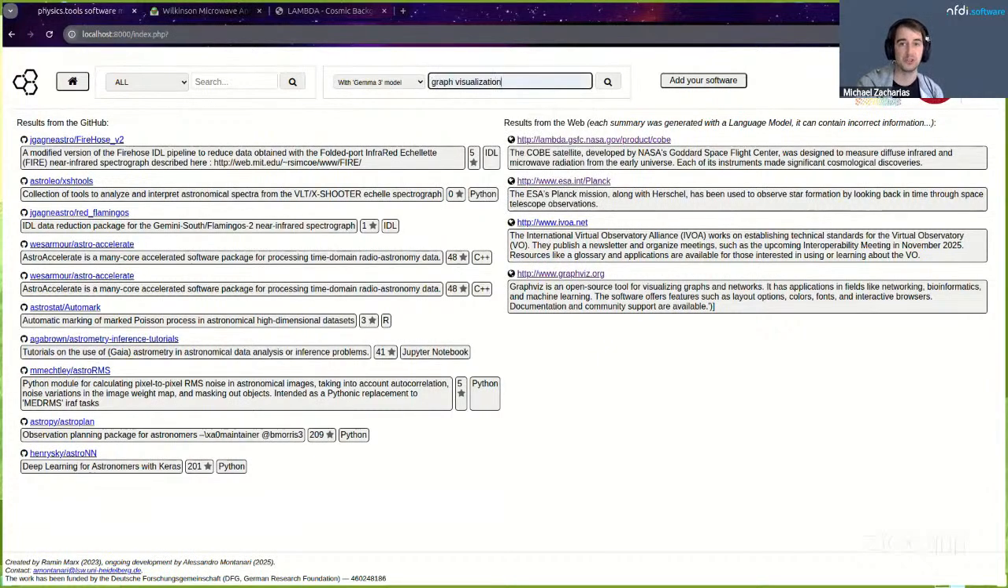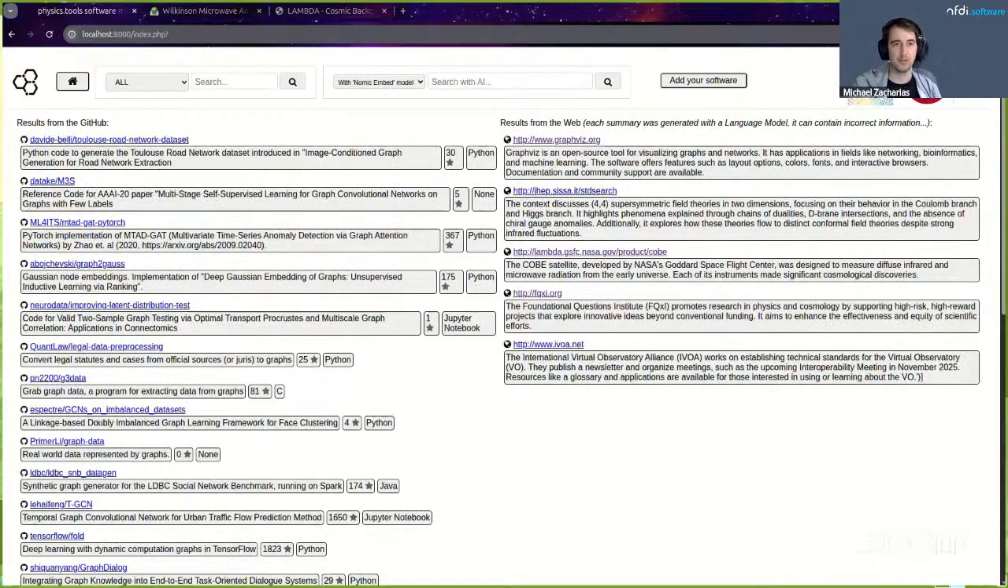Let's search for graph visualization. It's something that Marc also looked at. We again use the language model, so it takes a little longer to find the results. Actually, it takes something like 10 seconds or so. Here we go. On the left again, we have all the GitHub repositories which fit well to graph visualization. And on the right-hand side, we've got the web links, where the top one leads you to a website which has a software package GraphWidth on it, which is an open source tool for visualizing graphs and networks. So that's an excellent fit.